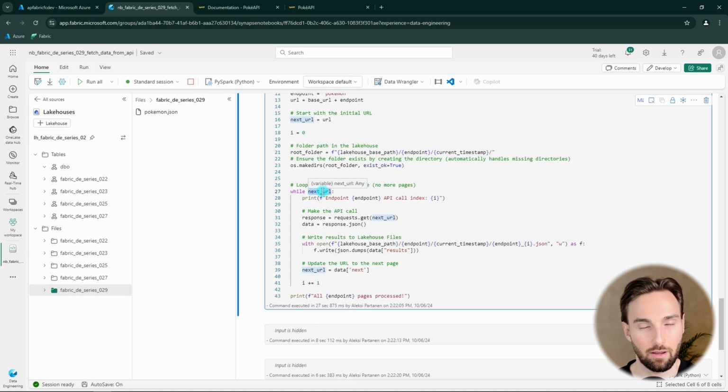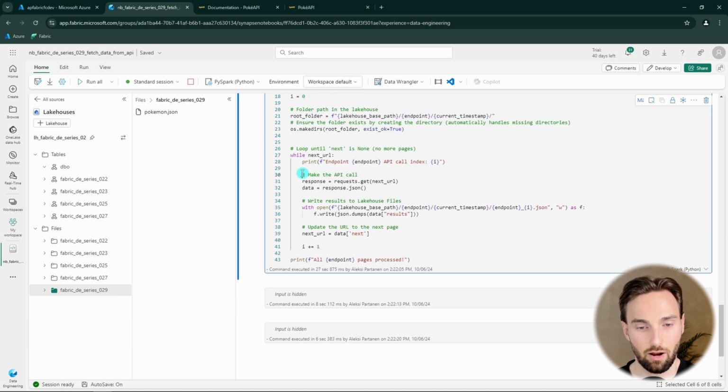And here I have a while loop that will run until our next URL is None, meaning that we don't have any more API pages left. And here I'm just printing what is the endpoint we are getting the data out from and what is the API call index, or the iteration number, that we are running. And here I have basically the same code that I had previously, where we just get the data out from the API using the URL, and then we write that data to our lakehouse using that lakehouse file path. But now we are also adding that iteration number to each file, since we're going to write multiple files. Basically one file for one API page that we're fetching.